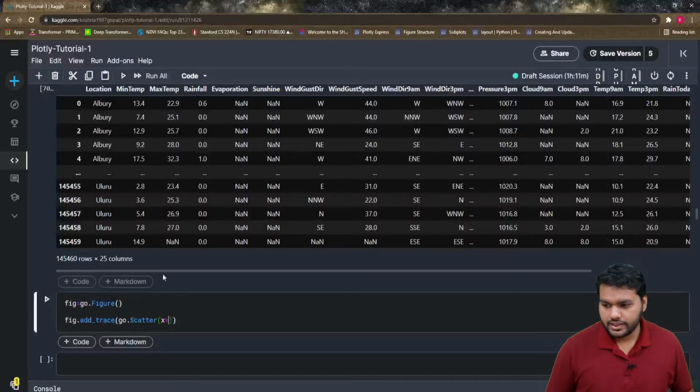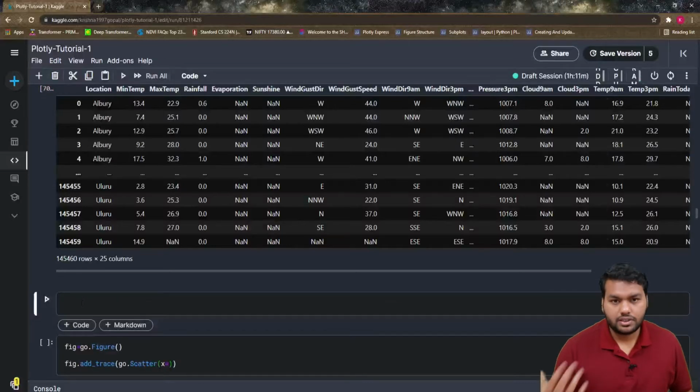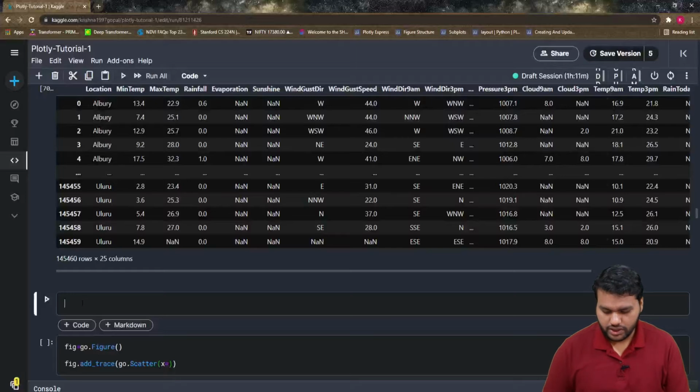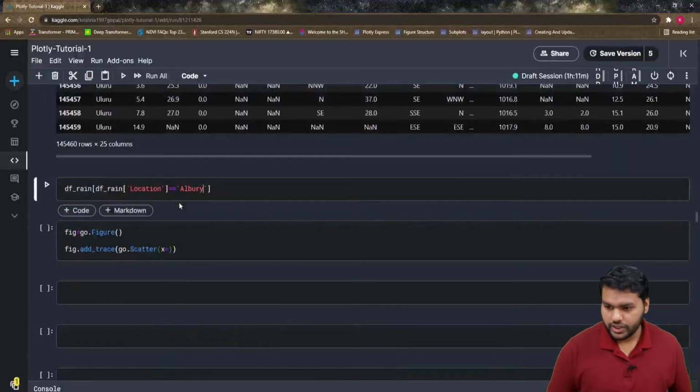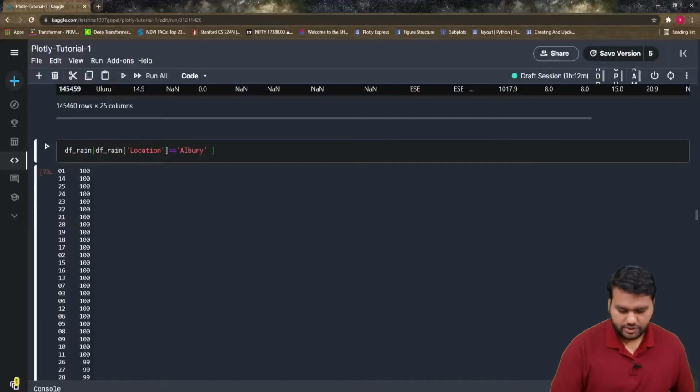For the x-axis, let's go one step beyond and write simple code which can give the number of days in a month. For this, df rain, then df rain, I'm going to choose, say, the location, pass this location here. We will pass the year as well, because the year is also going to be passed as an input.